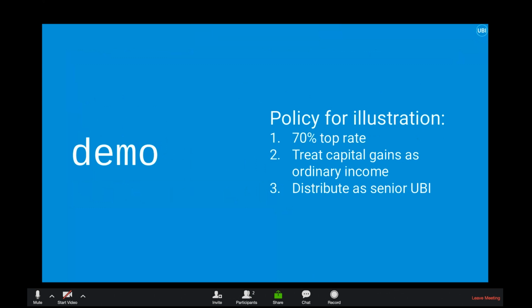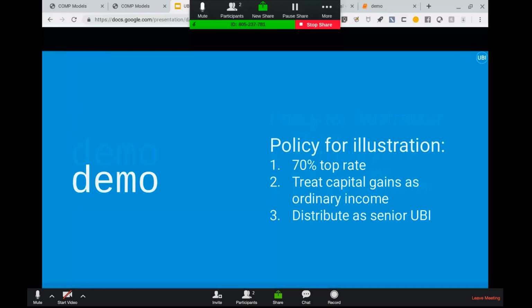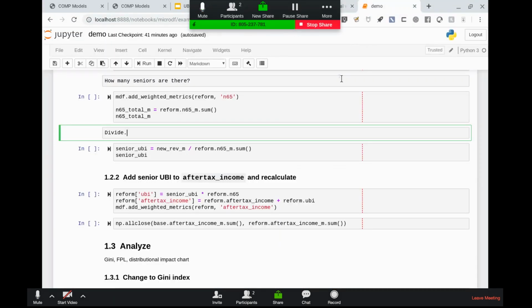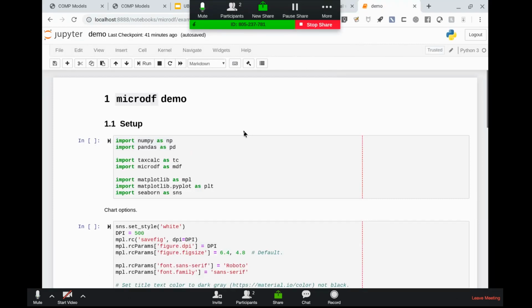So here we have a demo, and this is a policy purely for illustrative purposes, which would add a 70% top rate and treat capital gains as ordinary income and distribute the proceeds as a UBI for seniors, people above 65. So these are some things that would be a little bit more involved to do outside of TaxCalc. So here is, let's see, I'll actually zoom in a bit.